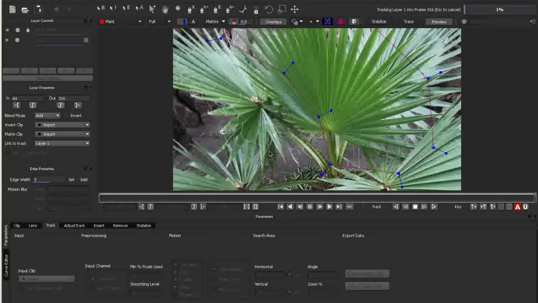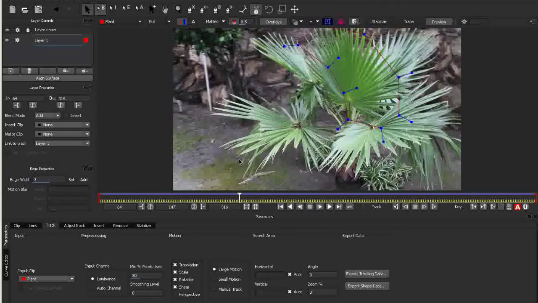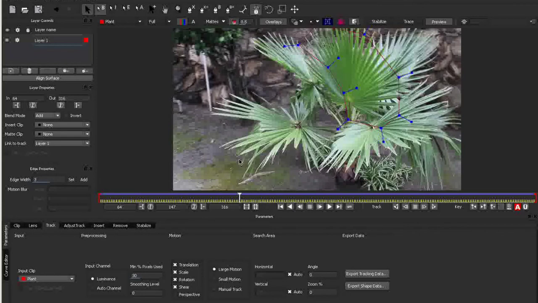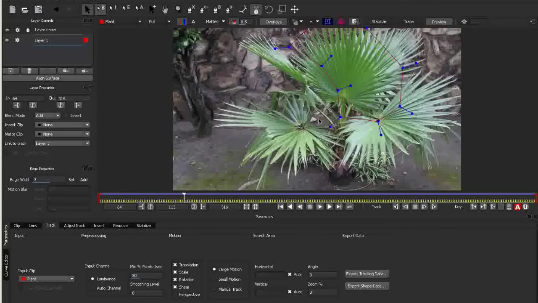Now that my tracking is complete, I can scrub through and see how well it tracked just by the shape. There's more tools that I can go in to help me visualize how well the track is, but I just want to give you the basics of how to track and get it back into After Effects.